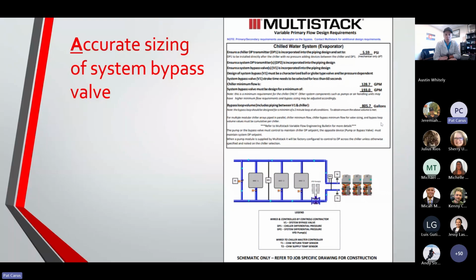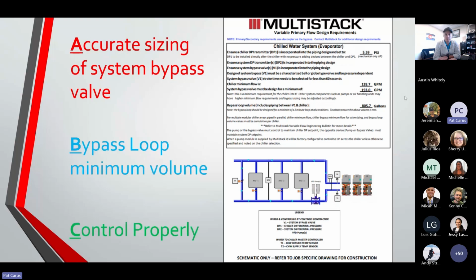That allows for between 2 and 3 minutes of loop time. Two is the absolute minimum loop time. Many people in the field are applying anywhere from 3 to 5. But these are those three pieces of critical information. Most important that we size the bypass properly, that we get the loop volume proper, and that we control properly. And that means that we manage the controls to those DP settings. And our system is designed to do that. We want to make sure that the controls team is not doing anything that is different than what these minimum requirements are. So that was the evaporator side.